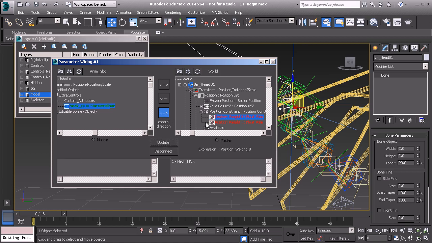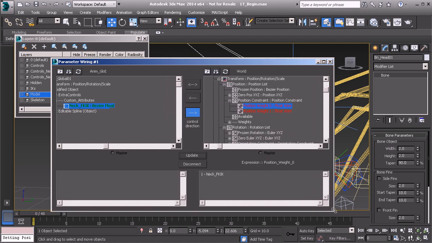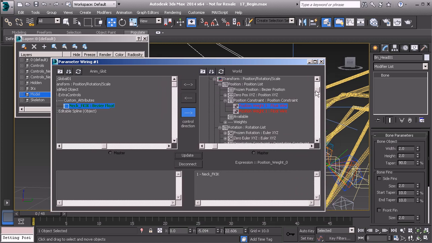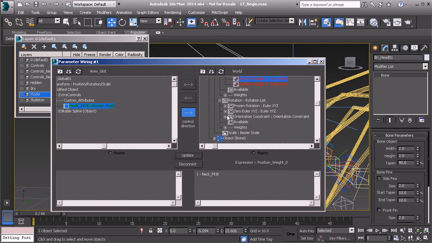Great. So let's go ahead and now take care of the orientation constraints. We'll go ahead and expand our rotation list. I'll increase the size of our wiring dialog so we can get to it. There we go. So weight 1, we'll go ahead and connect in. And then weight 0, let's go ahead and use our expression. Beautiful stuff.